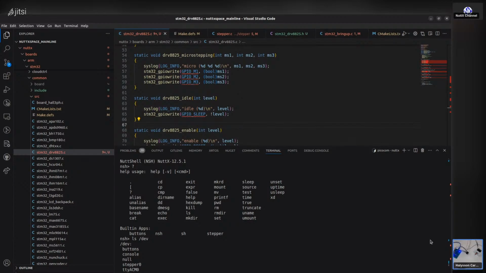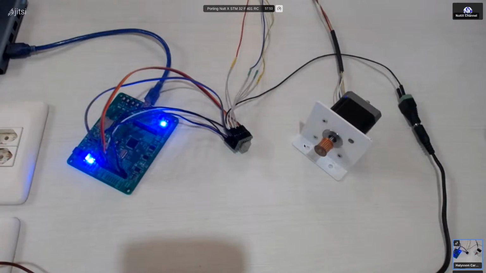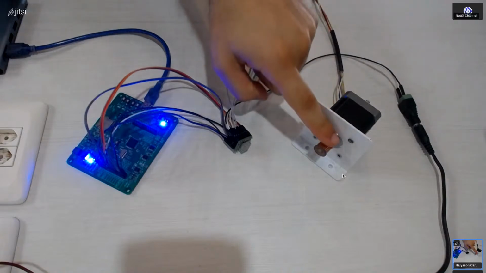passing the stepper path, dev step 0, dash m32, space, and the amount of steps you want, or step speed and the number. Okay, I think it's okay. Before you press enter, let's put the camera to see. Let's see if the motor will spin. Okay, we can see it running.